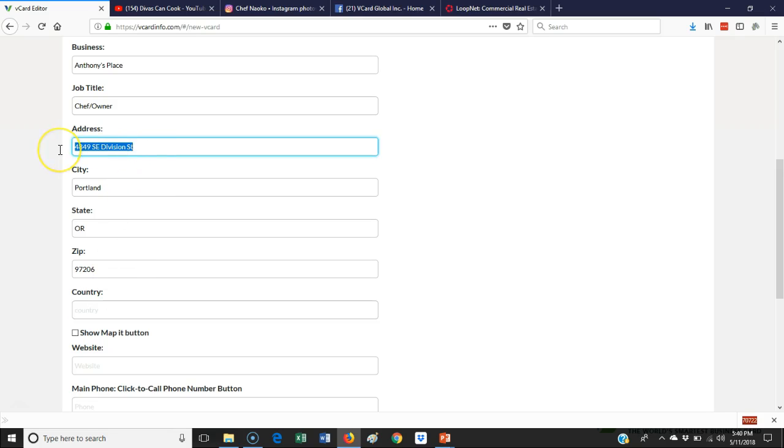If you have a street address, you want to make sure you click this button here, Show Map It button. And what that will do is it adds a Map It button to your vCard. When people click on that Map It button, it opens up the navigation technologies on your phone and it will take people right to you.